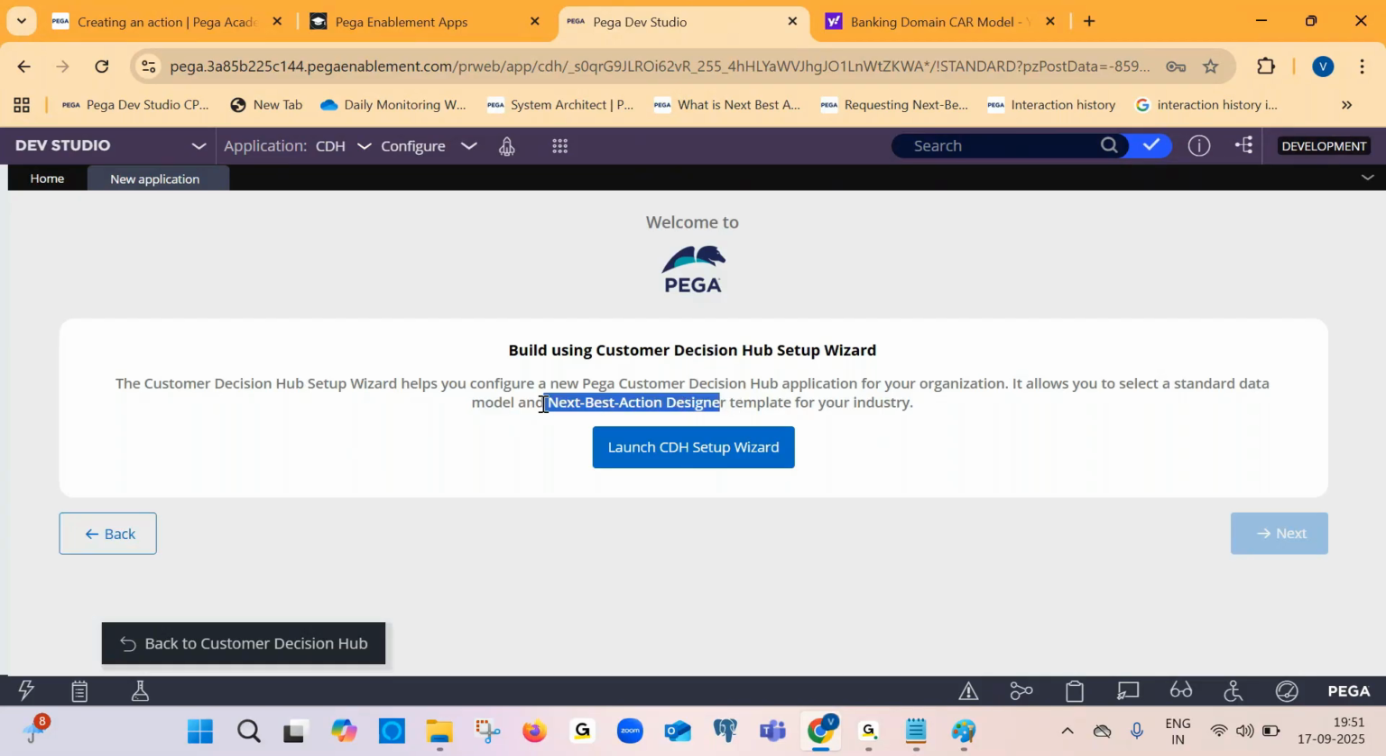Inside this NBA designer template, we can do configurations related to channel creation, defining engagement policies, defining business taxonomy, and other things like arbitration policies. All these things we can do, and we'll see that in the coming sessions. But as of now, you need to understand that using the setup wizard, this is going to create a data model and an NBA designer template.